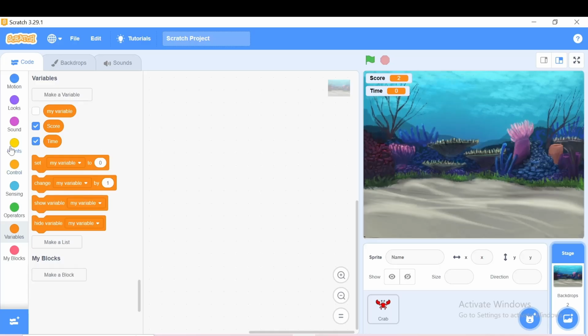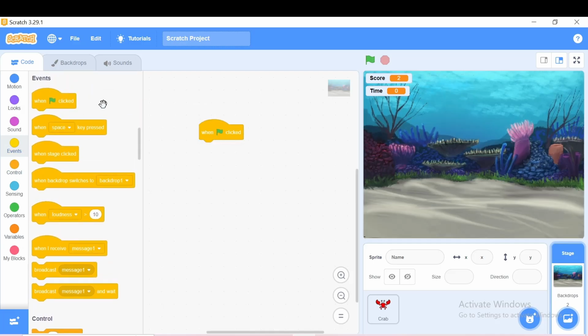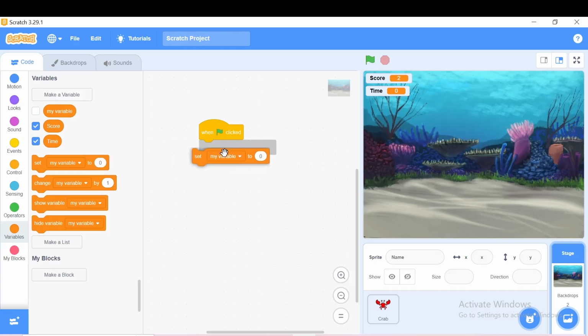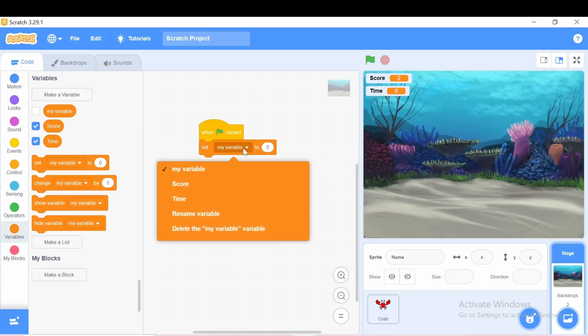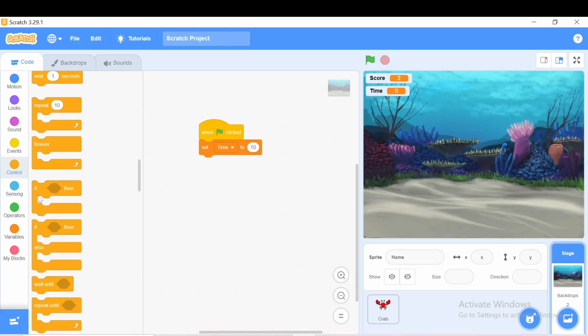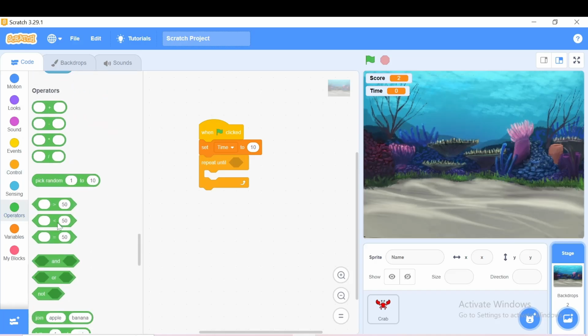Now we've created a variable for time. I'm going to go to events. When green flag clicked, set time to whatever specified time you want it to have. I'll be using 10 seconds for mine for the sake of this project. Yours can be higher. Set time to 10. Heading back to control. Repeat until time equals 0.